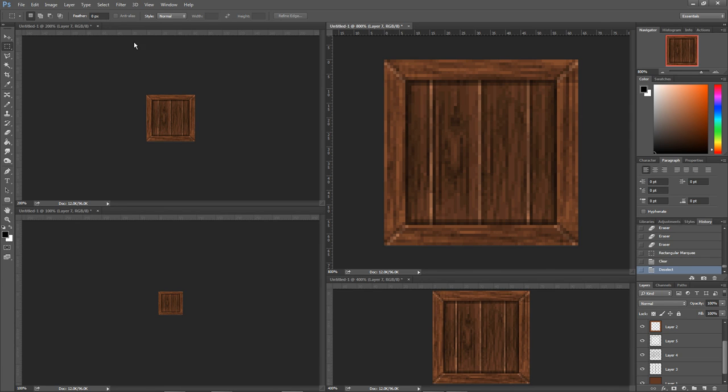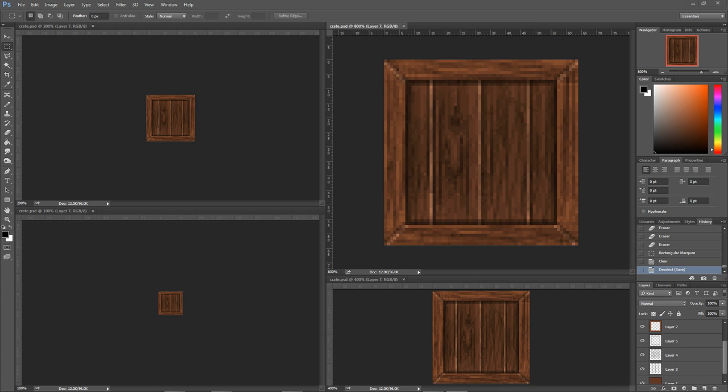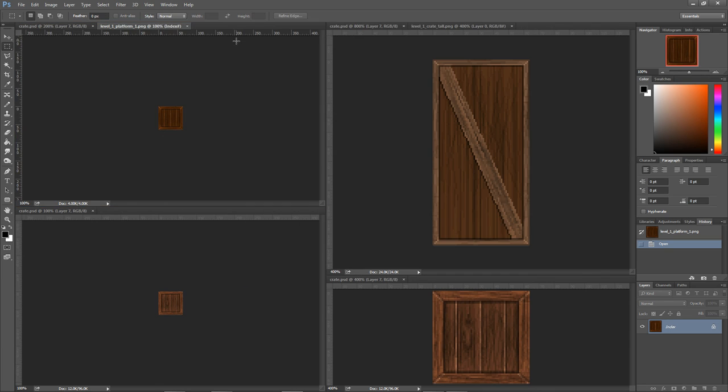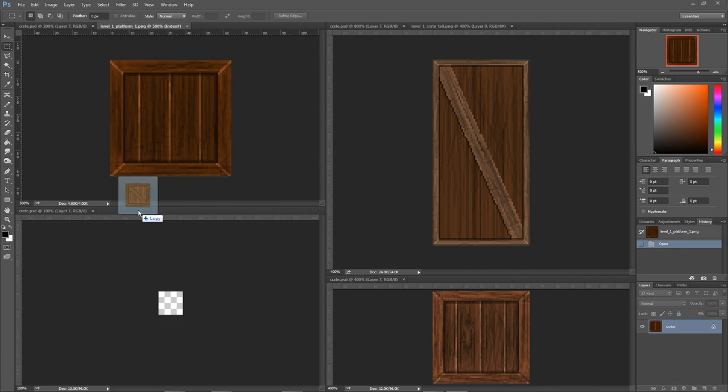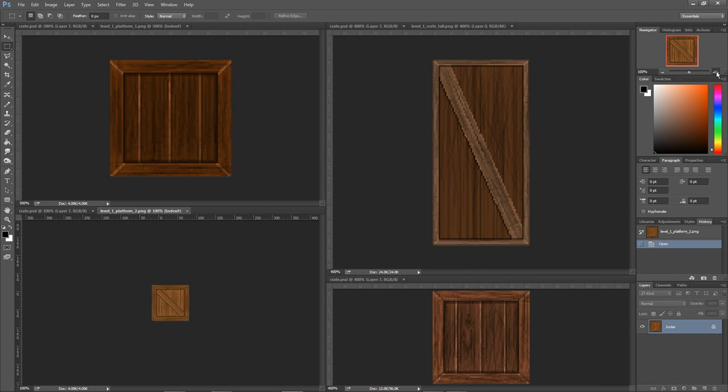All right. Now, here are some other crates I've made. As I said, I really like crates. So here, for example, is a very tall crate. Here's another one, which is nice and rich mahogany. And here's one which is square and has a crossbar.